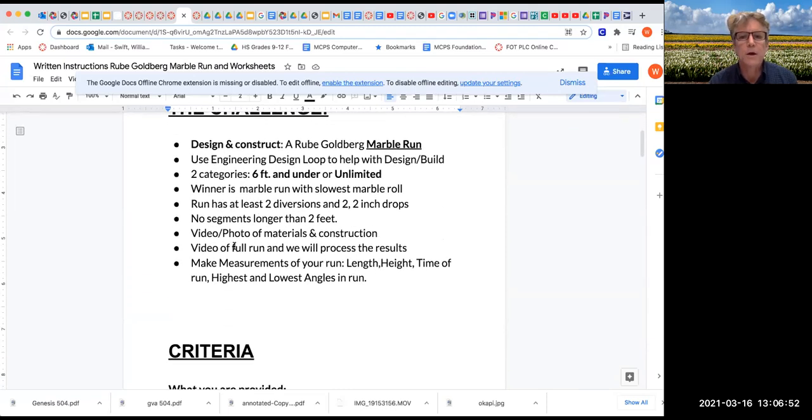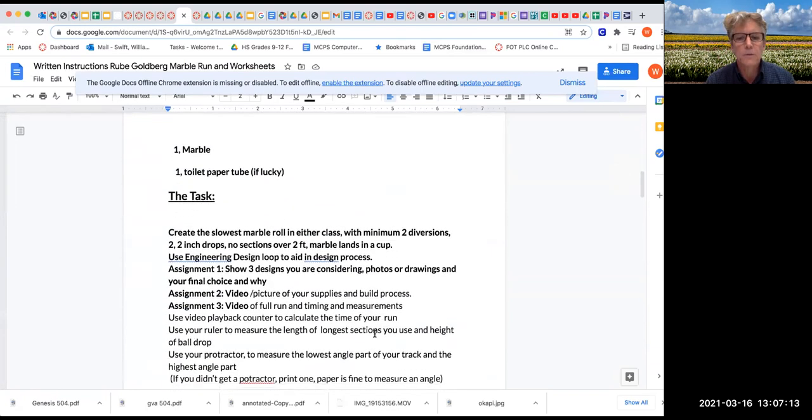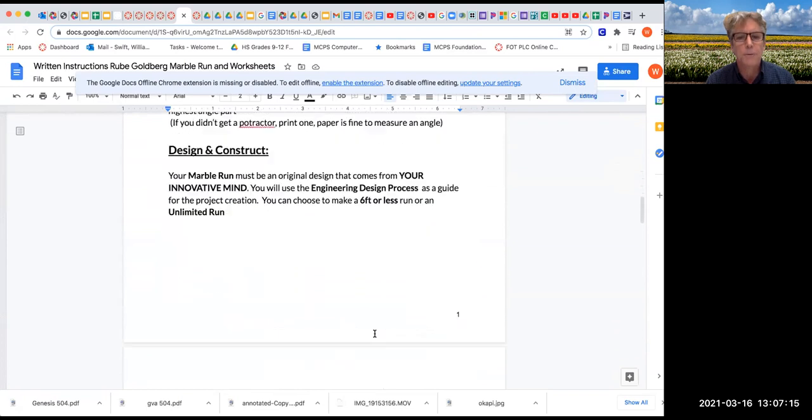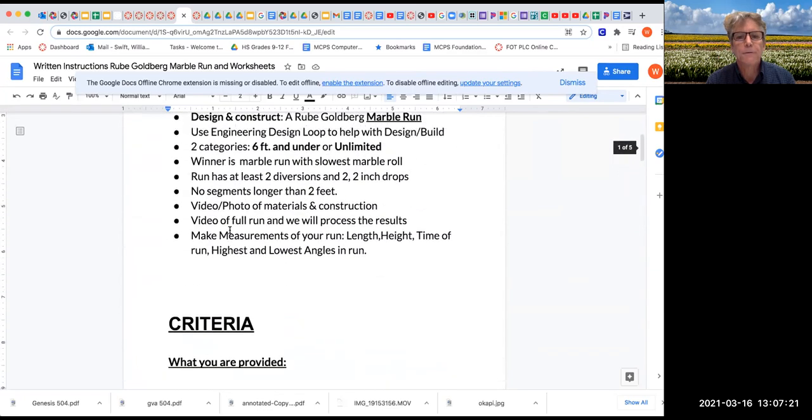You'll need to video and photo your materials and construction, with video of the full run or photos. We'll process the results. Make your measurements of your run: the length of the run, the height, where you started, the time of the run, the highest and lowest angles. The one thing that is not in here is that you're supposed to have 1 toilet paper roll in there. I should just put that in for fun.